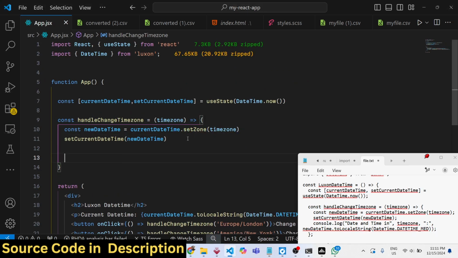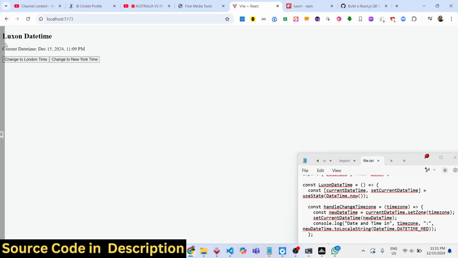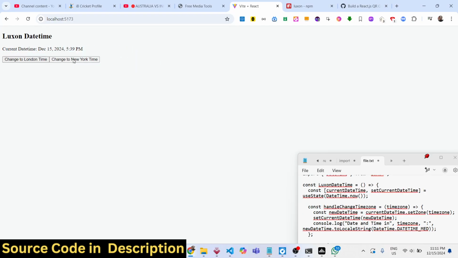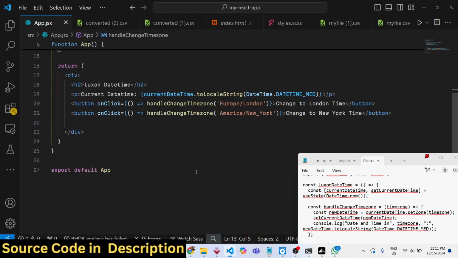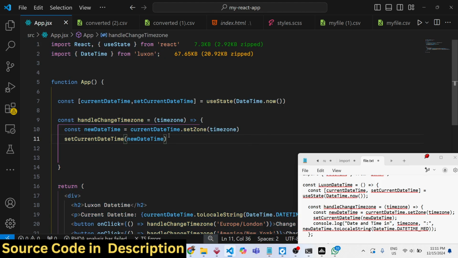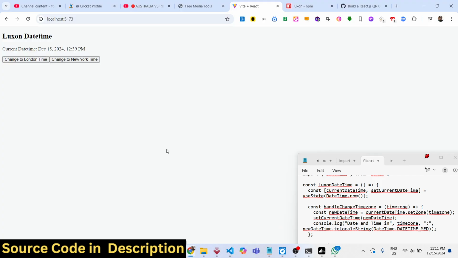And then lastly, if you refresh now and click this button, it will change the time to this current country. Again, if I click New York, it will change the time. So it's a very simple application related to date and time. If you want to find out a specific date and time in any country, you can use this package in React.js. Very simple app, but I wanted to show you this example.